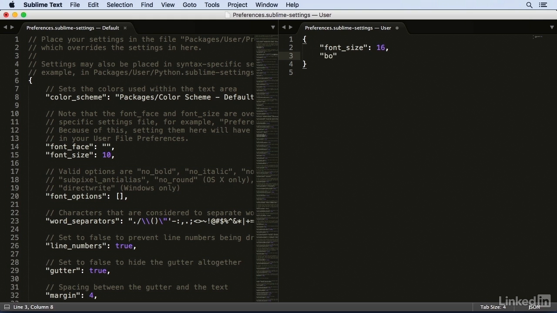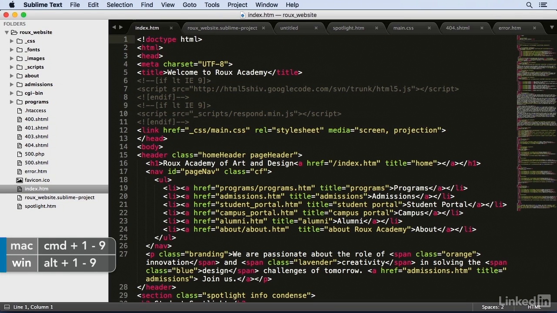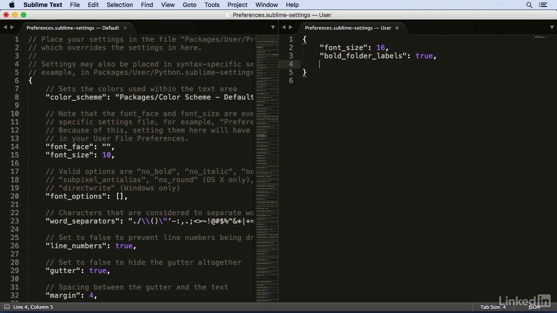The first thing I'll suggest you turn on is bold folder labels. If I switch back to my main project window, you can see the folders are now shown in bold, and that helps them stand out from the rest of the files in the sidebar. Next, I like ensure new line at end of file on save.